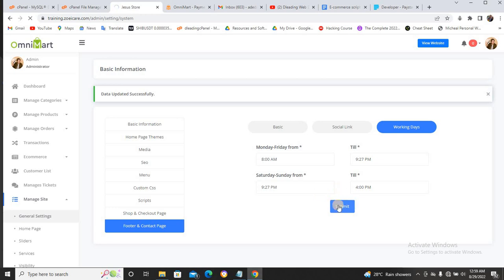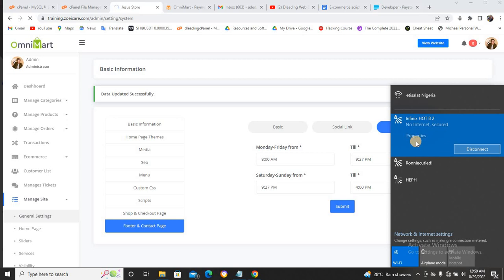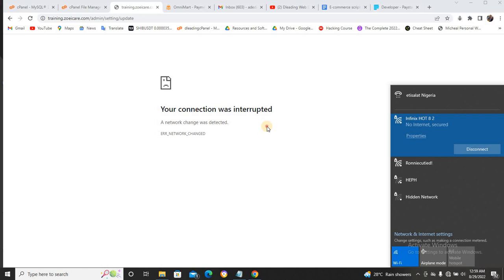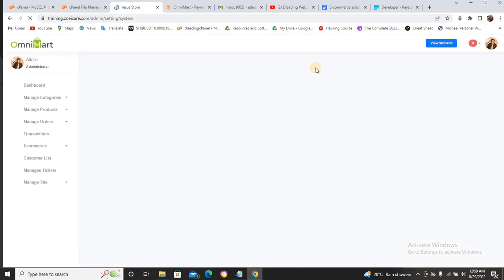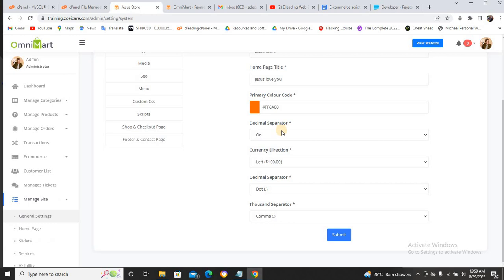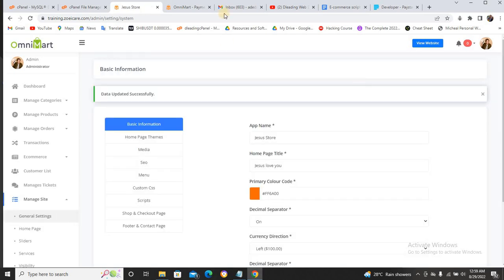and it's going to basically load. Sorry, I'm having an issue with my network. Disconnect, connect again. Yeah, so let me just refresh. Continue. Let me come to footer. Okay, thank God. Submit.